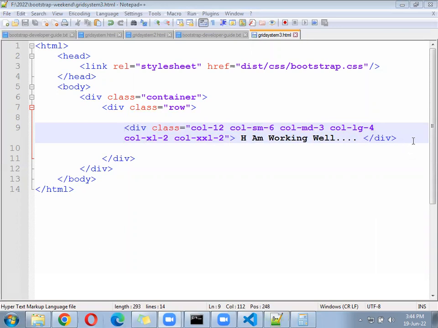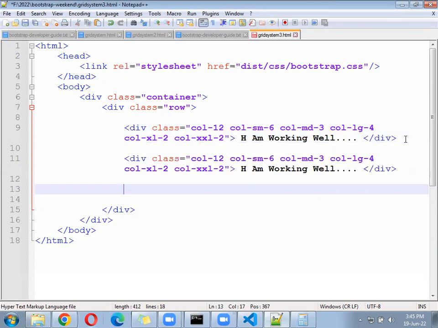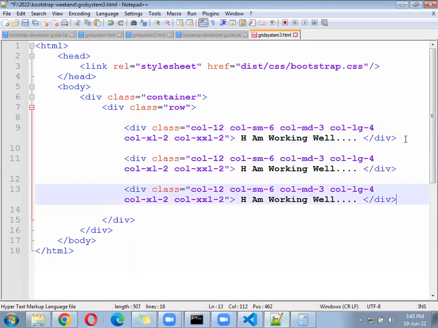Copy this division, paste, paste. How many times? Now which count will you consider? Extra small, small, medium, large, or which one?